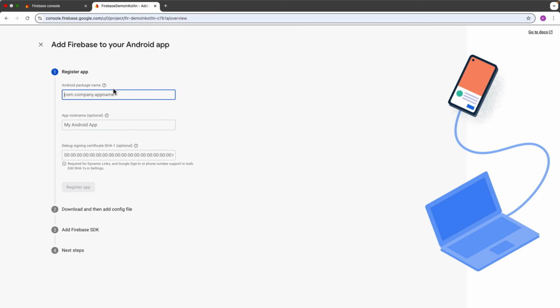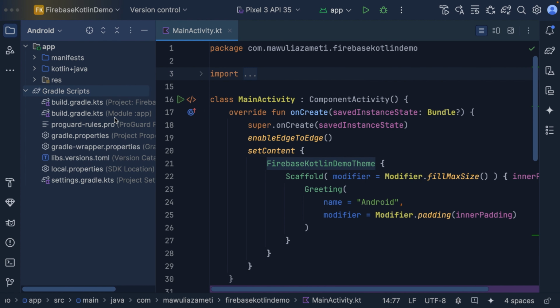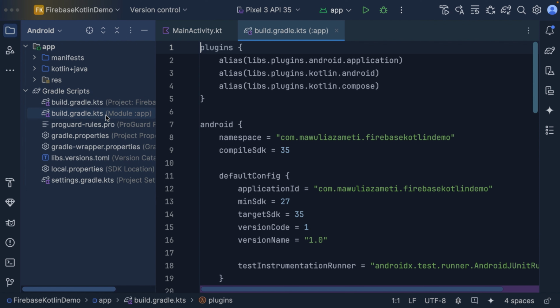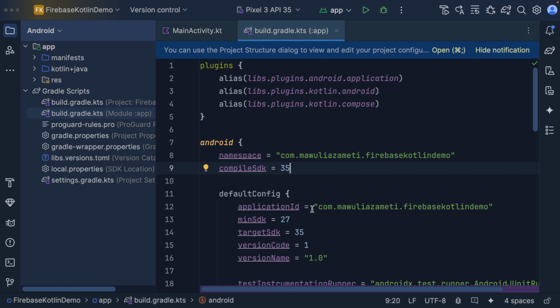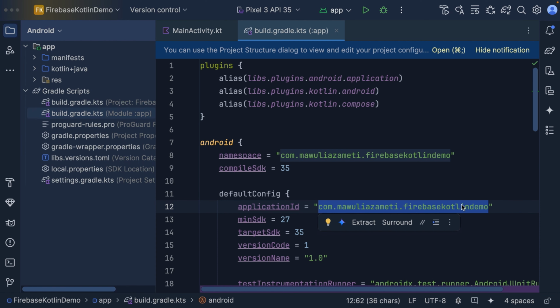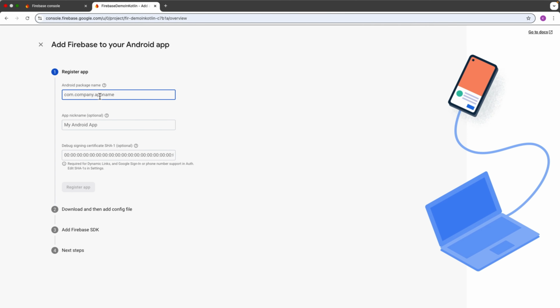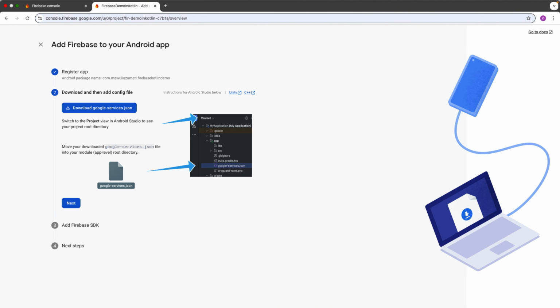Enter your app's package name, which can be found in build.gradle, the app level, the one with the module.app. Select that one. So look for application ID, which is this. So select this and copy it. Paste it as your package name. The application nickname is optional. You can forget the SHA-1 for now. Click on Register.